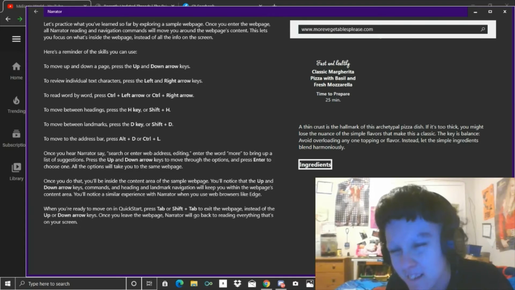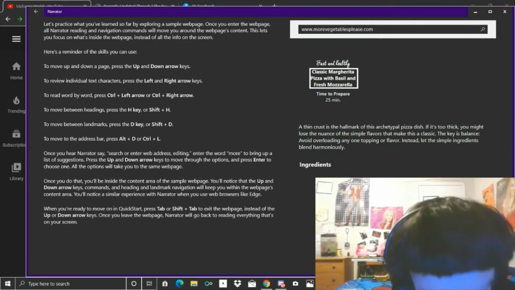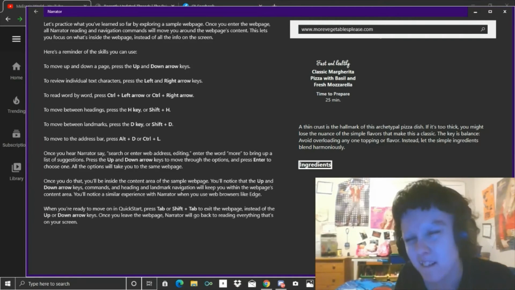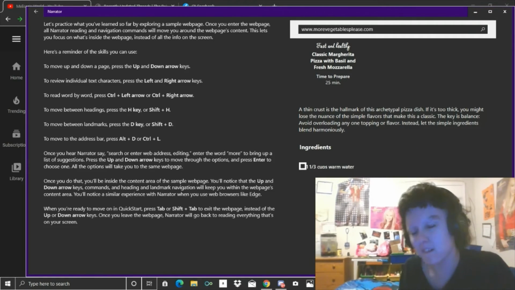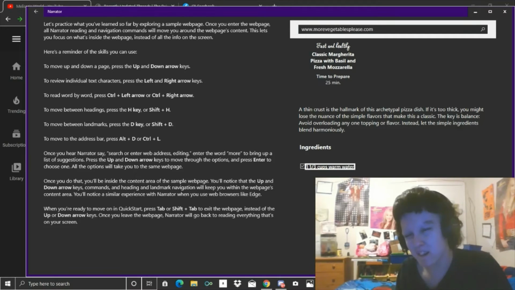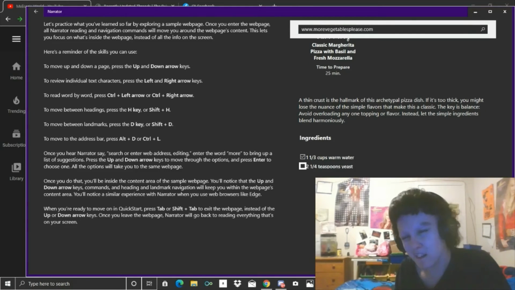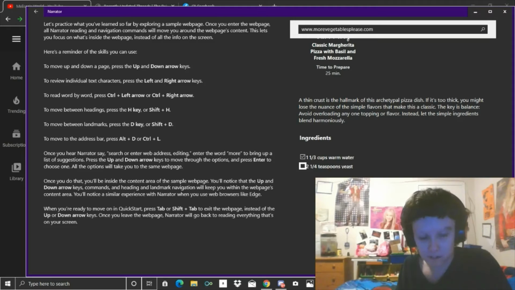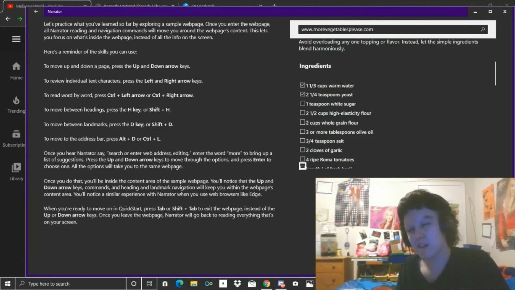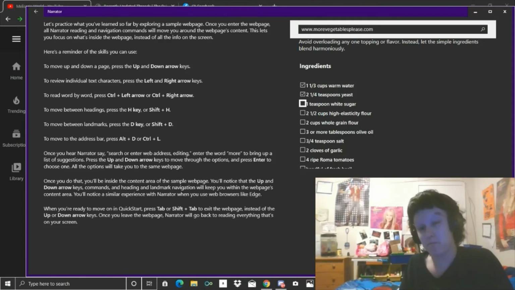Heading Level 2 Ingredients. Caps Lock. Classic margarita pizza with basil and control. Ingredients. Heading Level 2. 1 1/3 cups warm water checkbox unchecked. Checked. 2 1/4 teaspoons yeast checkbox unchecked. Checked. Tab. 1 teaspoon white sugar checkbox unchecked. Tab. 2 1/2 cups high elasticity flour checkbox unchecked.